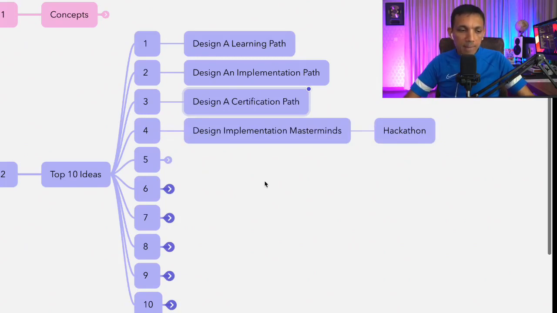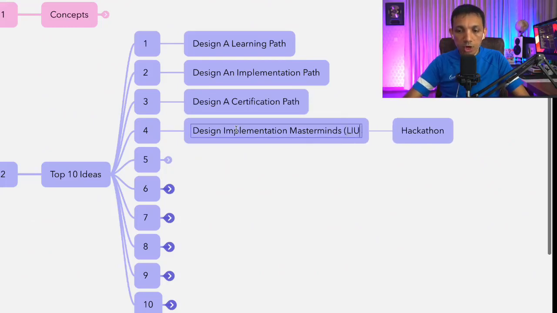The fourth thing is you've got to design implementation masterminds. What I've observed is, especially in a knowledge business, even though you may give all of the steps I've shared before, the courses are ready, implementation path, certification path, everything is clear, still people will not take action unless you put them through a more intensive game that you play. And this game has to be played live. Okay, when I say design implementation masterminds, this has to be a live mastermind, not pre-recorded.